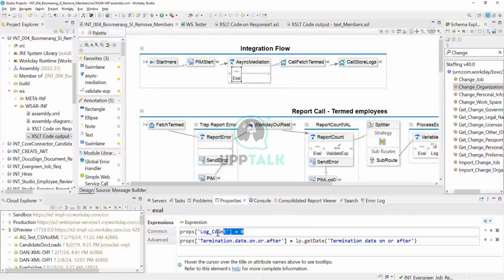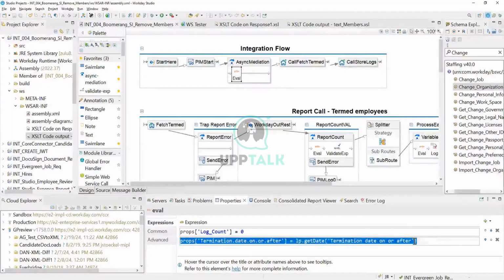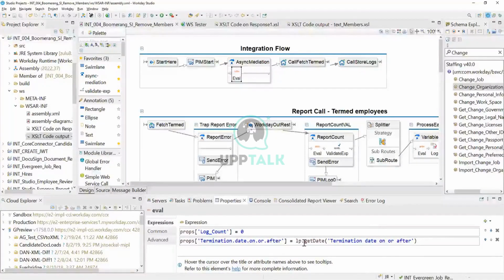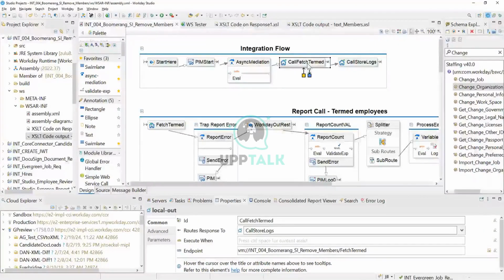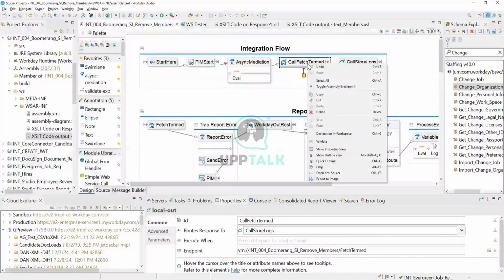Again, I'm using a count of log and processing, pulling the date parameter from the launch parameter. We have already learned this, lp.getDate. Then we are calling this section, which is nothing but a local out, which is calling this fetch term. How will we find it? We will click on this, click on declaration in workspace, that will take us to here.